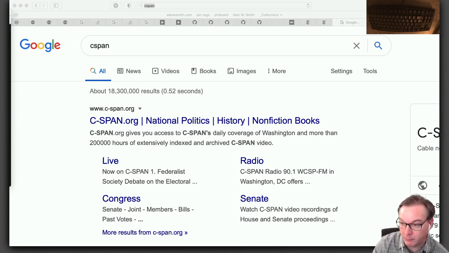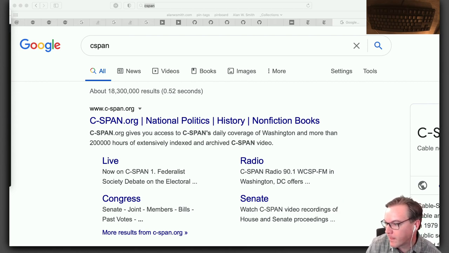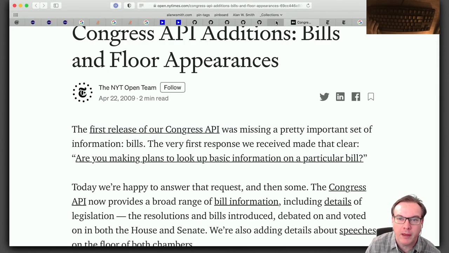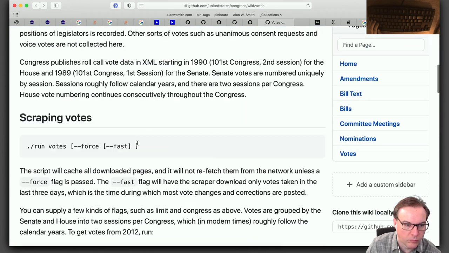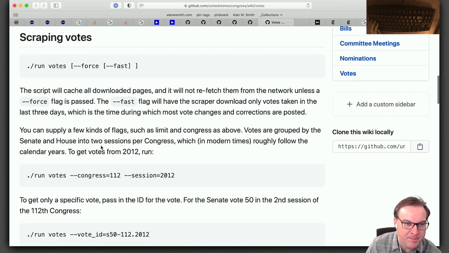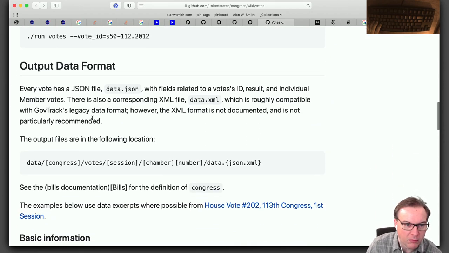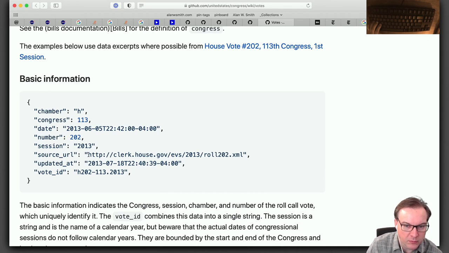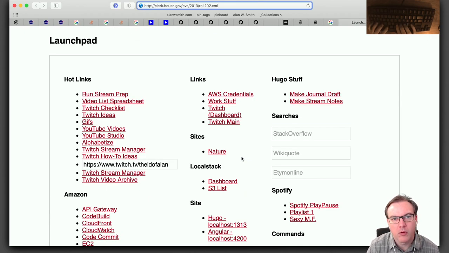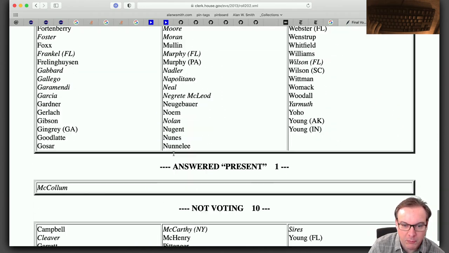Yeah, I wonder how they're getting all this stuff. I mean, it's probably just they built some robots that bounce across the data, you know, data.gov or congress.gov or one of those sites. Especially that United States votes. Scraping votes. Run votes. There you go. House Congress number 13. Source URL. Roll XML. Just look at that. That's how you get it. You just scrape those right there.